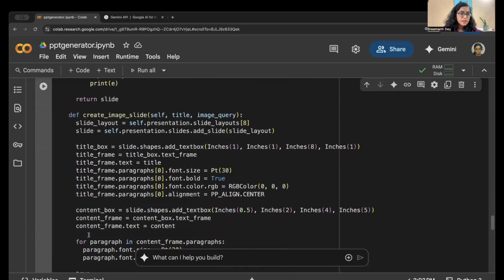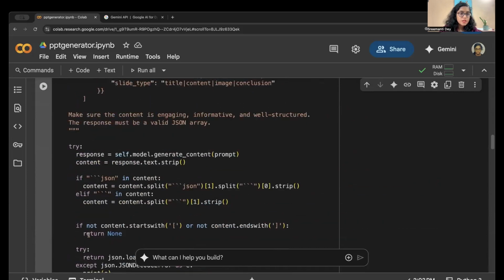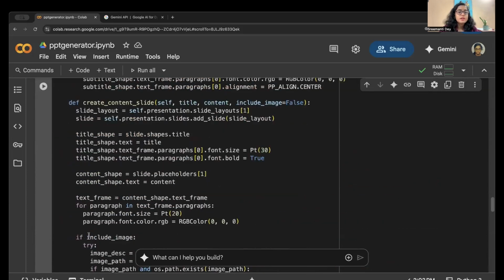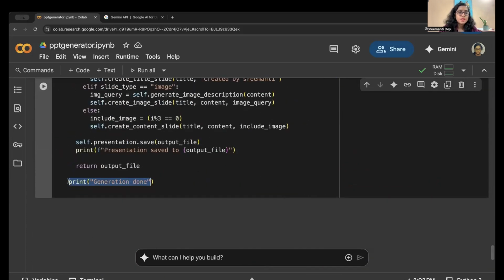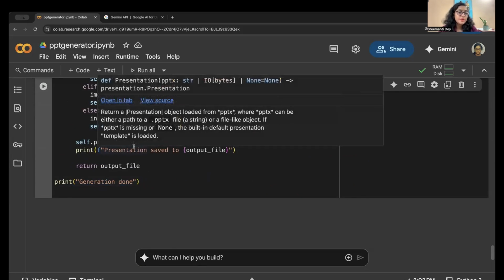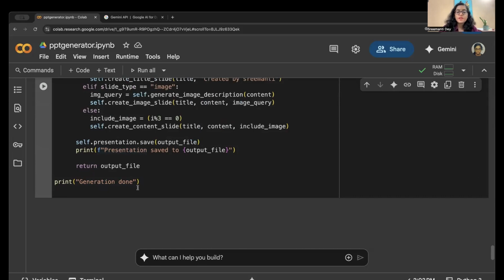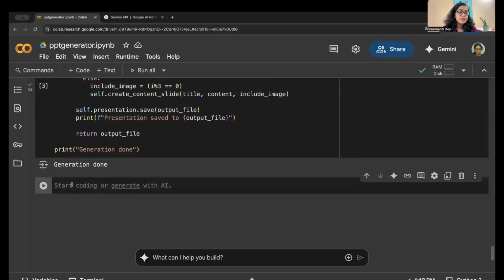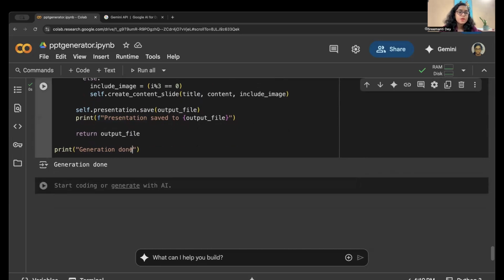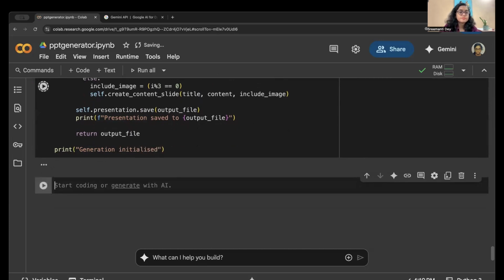Let me just check one thing. Yeah, I think this, yeah, correct. So this should be outside the class. There you go. Fine, done, perfect. Now it's very simple, very easy. Not generation done, it should be generation initialized, right? Because it's just the class. Cool, whatever.